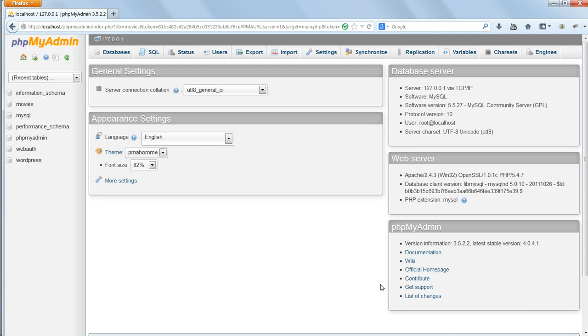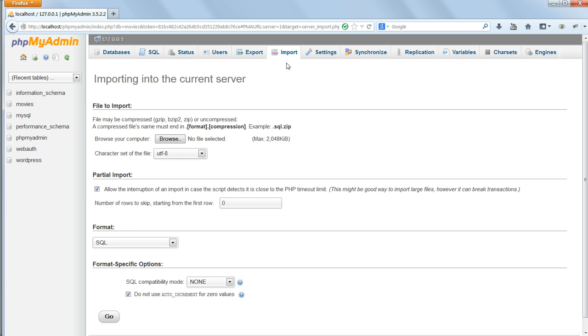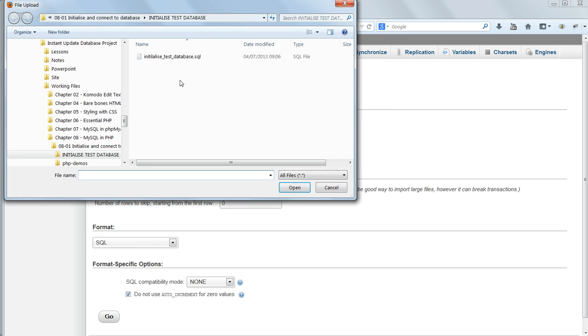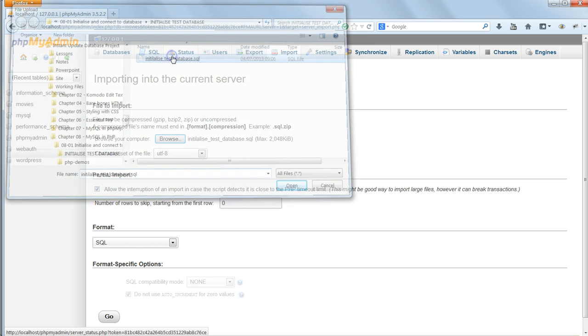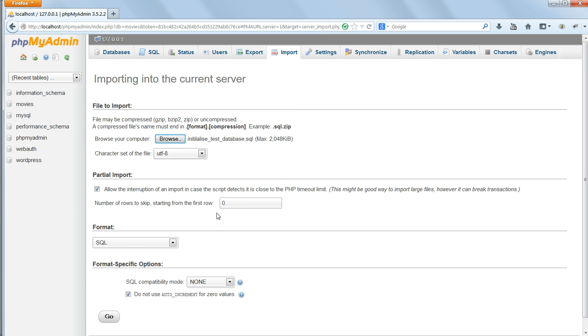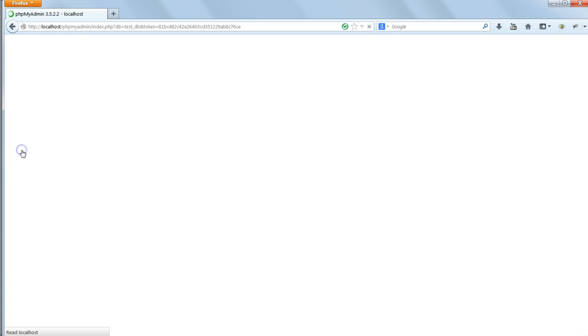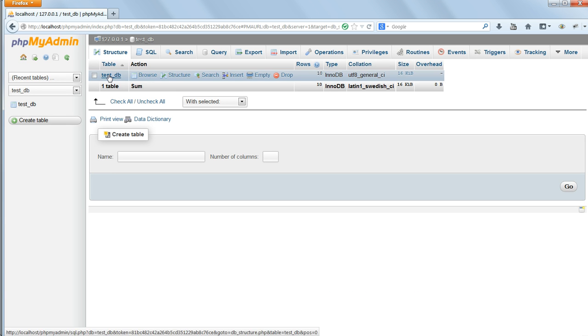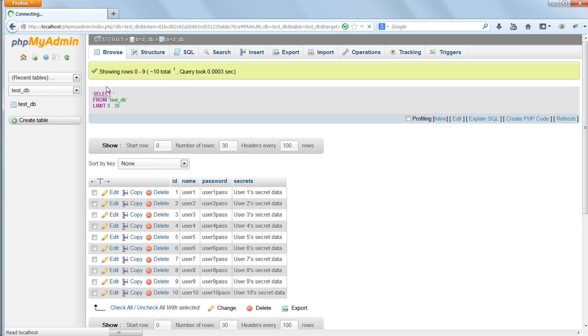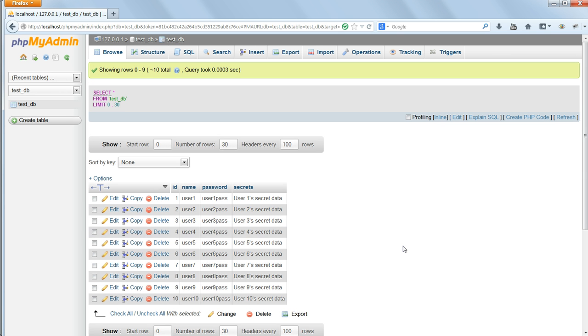Open up PHP MyAdmin, click on Import, and browse through the working files and select Initialise test database.sql from the working files folder for this lesson, and click Go. The database name test_db should appear on the left. Click on its name and you should see a table containing the fields ID, name, password and secrets.